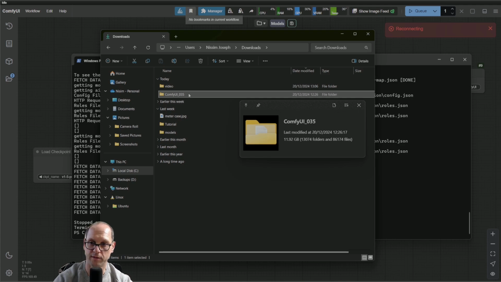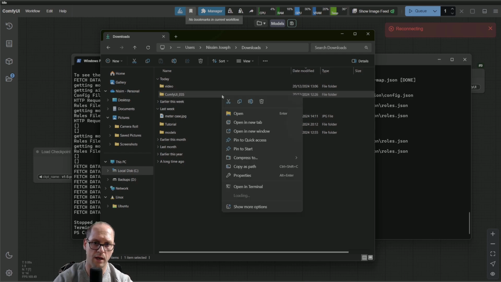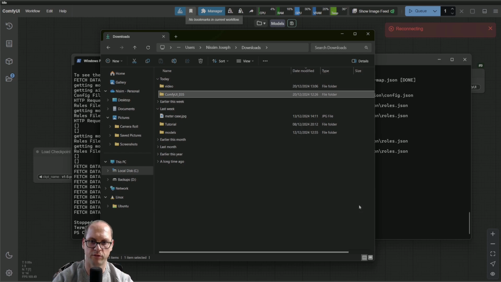Now we need to compress it. Usually you can do Control C, Control V, but I usually do a right click and compress it here with WinRAR. If you don't have WinRAR, just search in Google for WinRAR, install it, and add to archive. Okay? So I will do it now and I will come back in a couple of seconds.